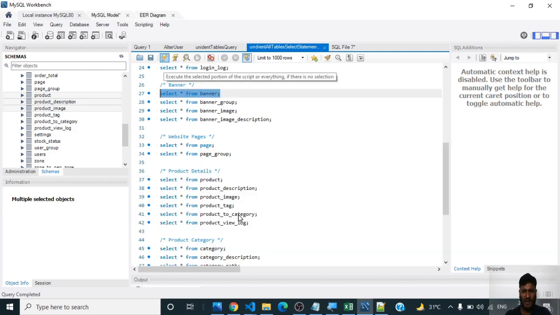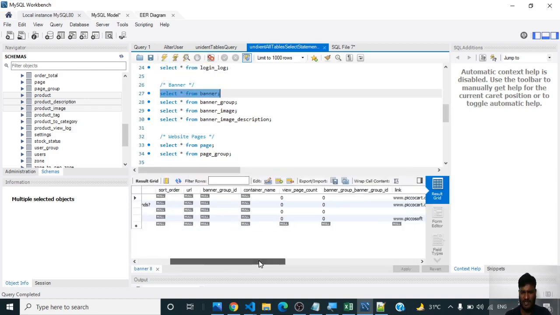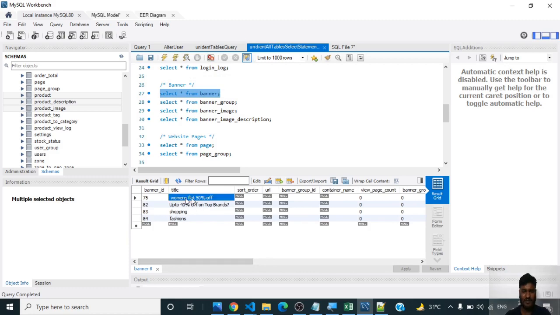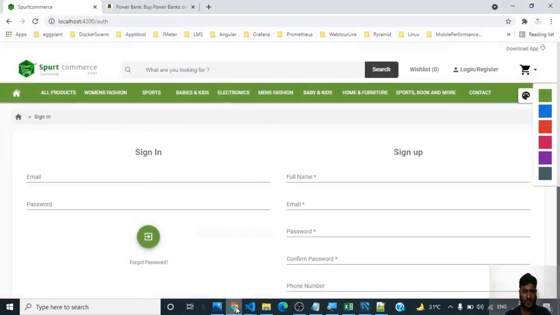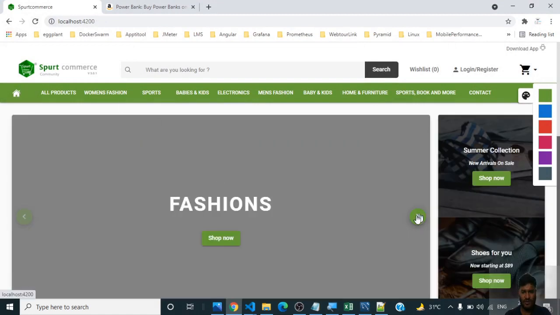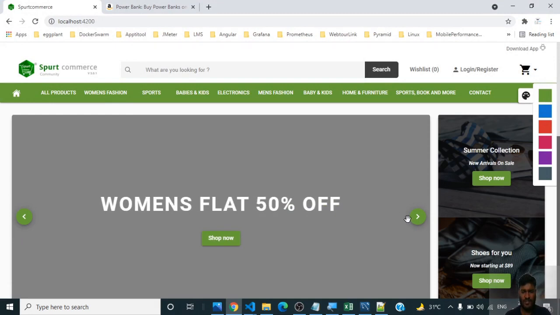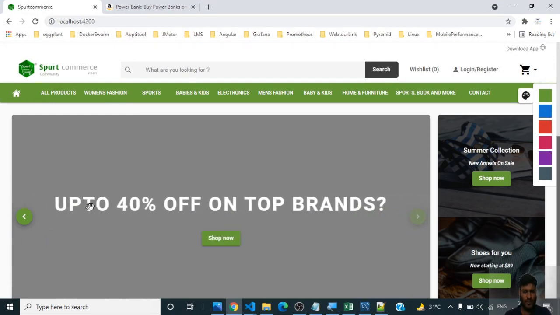So if I just click on banners, you can see the title of the banners. So women 50% flat off. If I just go to my web page, this is nothing but the banner which is saying that women flat 50% off. So up to 40% off.